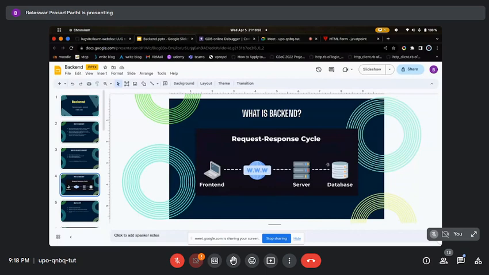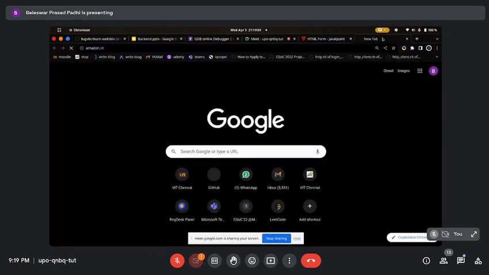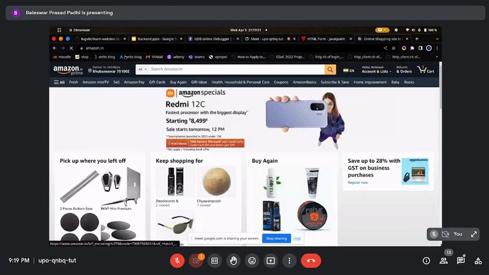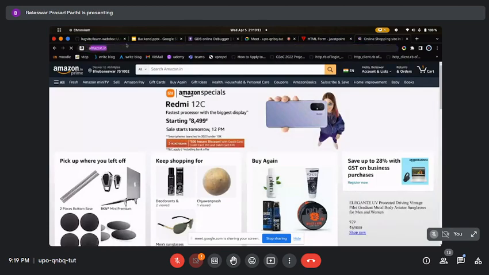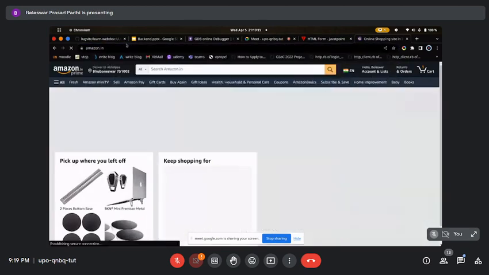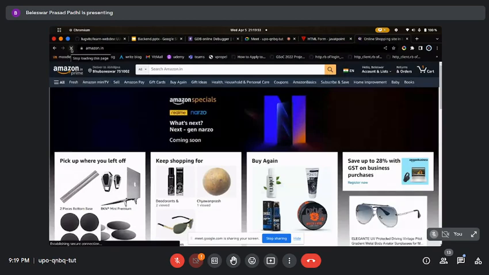Let's see this graph. This is basically the request response cycle. This is your front end. This is a normal user who is surfing Amazon. This is the internet or the web, this is the server, and this is the database. If I just go to amazon.in, you see when I typed it here, it took some time, right? It's still loading.